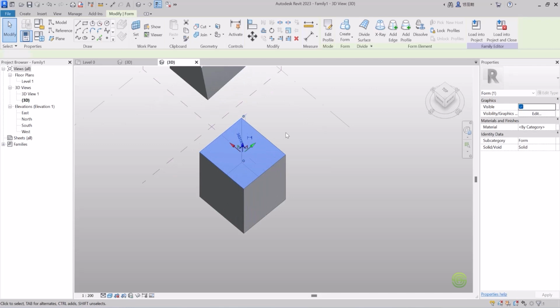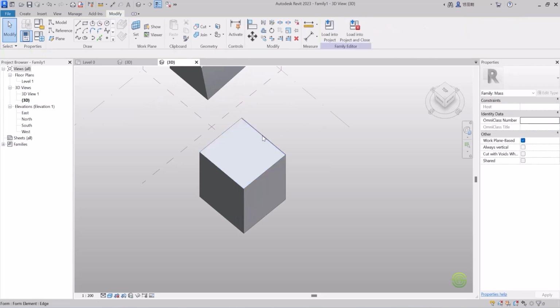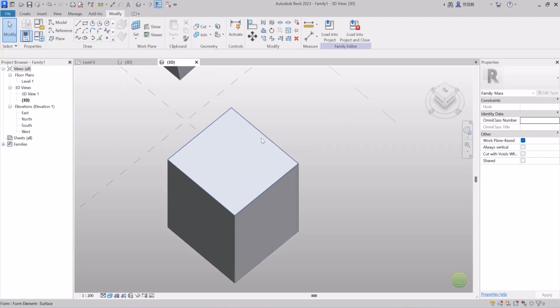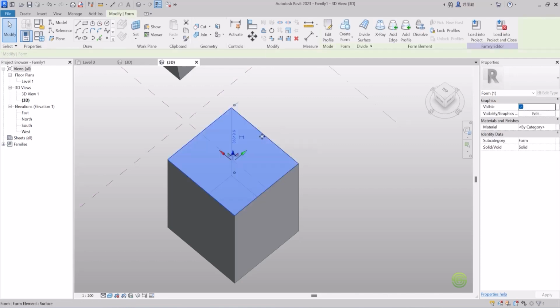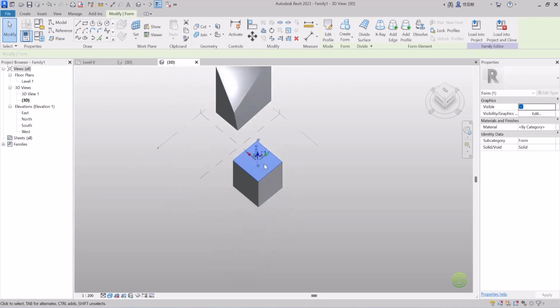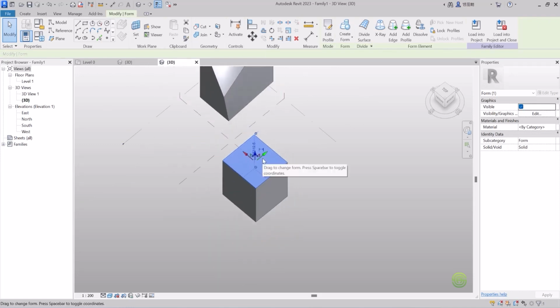And after extruding like this, again select the surface. Move your cursor on the object inside, and now you can select the surface like this. And here you have another option to twist this form. You can go in the Modify tab. You can select Rotate.